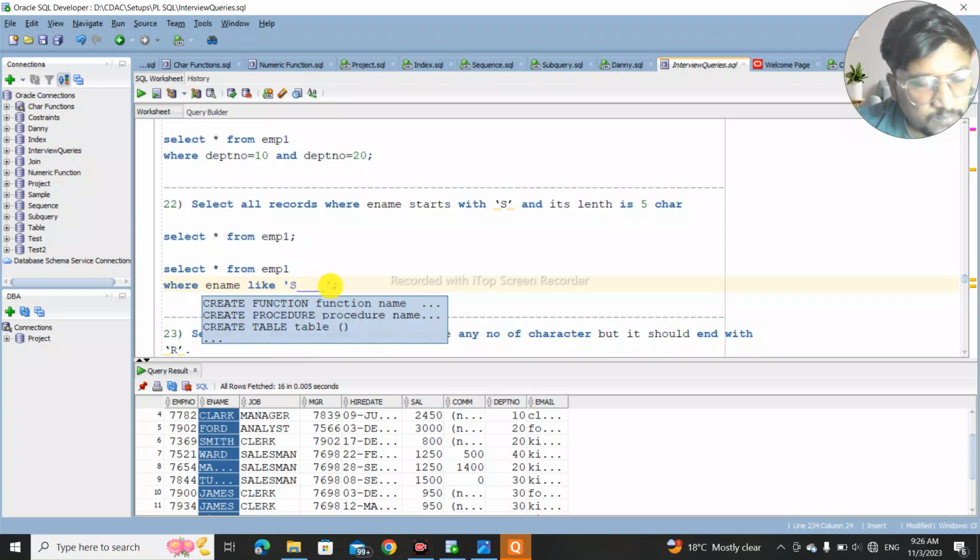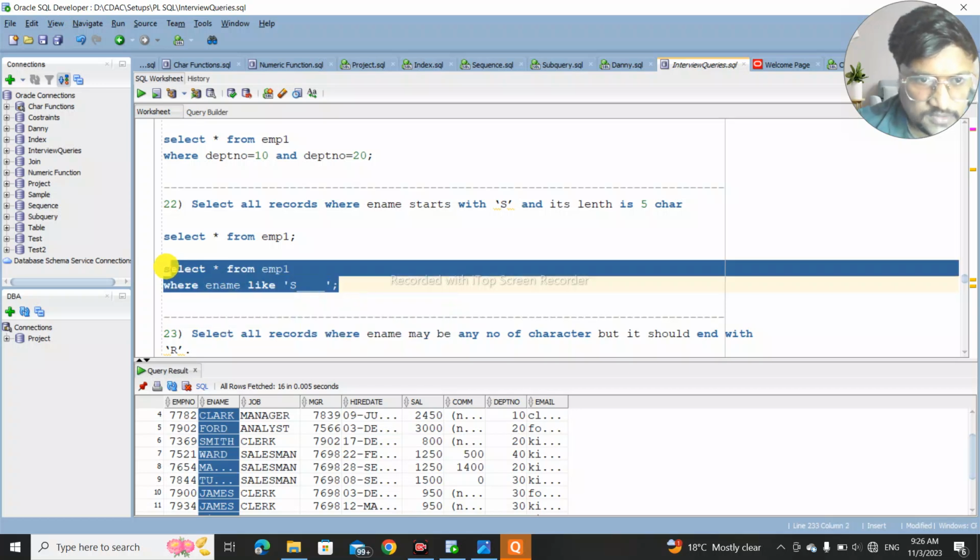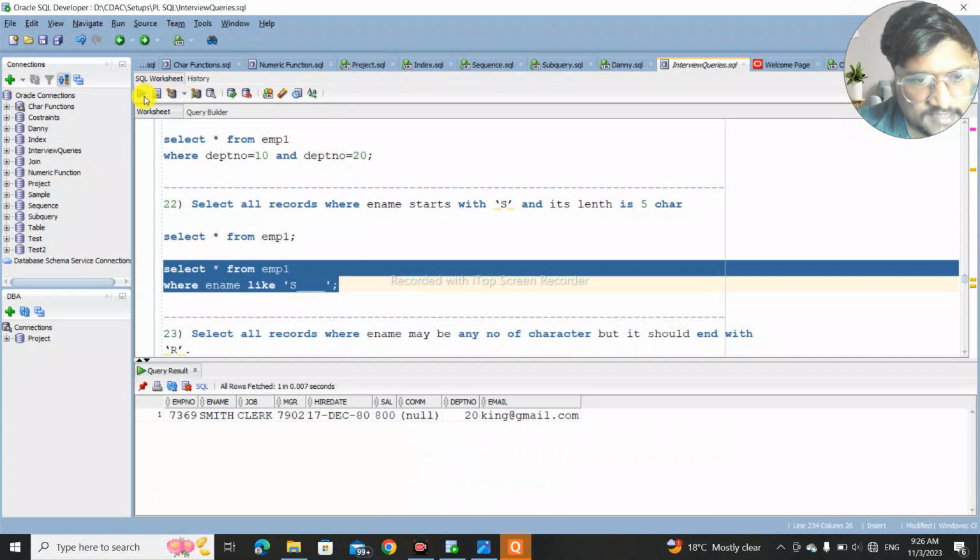So by using this LIKE operator, it will fetch all the records whose name starts with S and has only 5 characters in total. So this is the syntax to fetch all the records whose name starts with S and characters are 5. You can see the records of Smith. So this is how the query works.